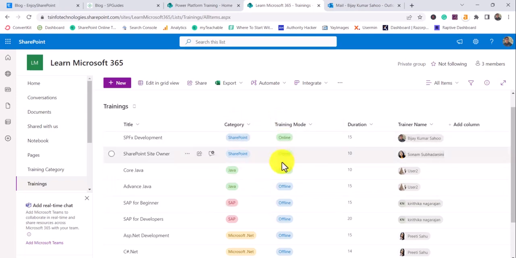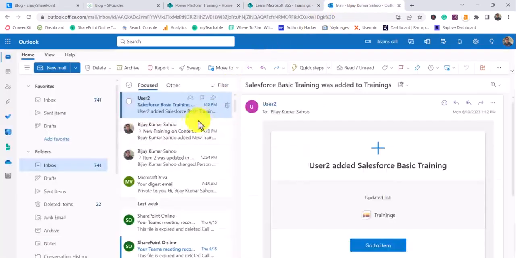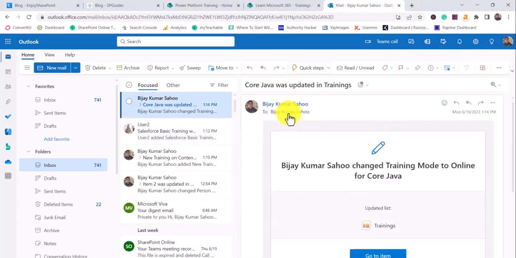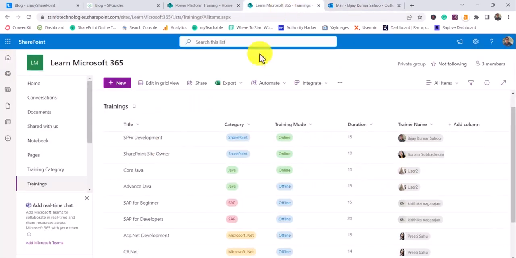So if any column value changes for any item for this training mode, then the email notification will come with the changes. So we should receive the email. Now if you see here, the email is received. You can see here, it says Kumar Sao changed training mode to online for this item. So you will be able to get notifications like this.